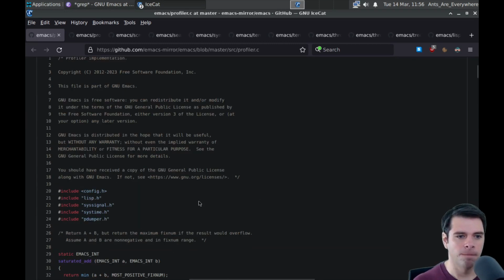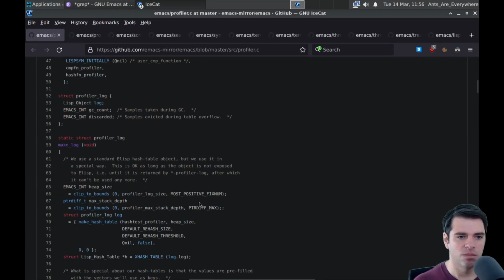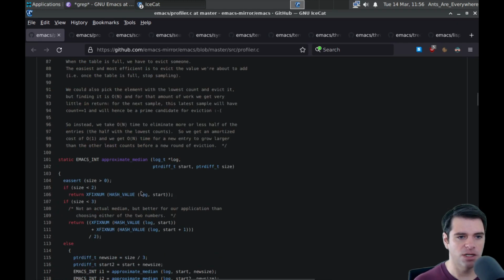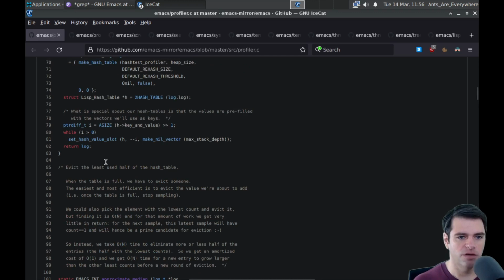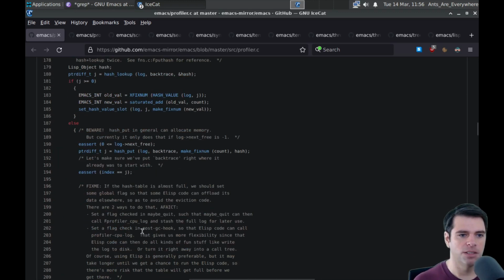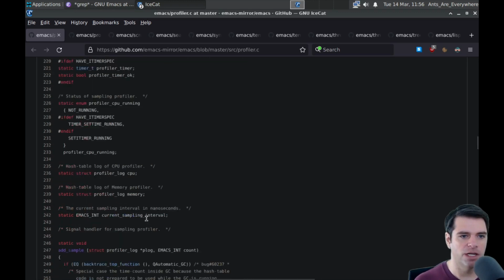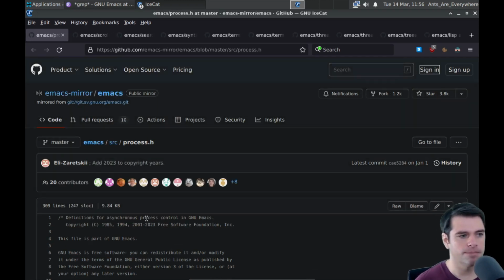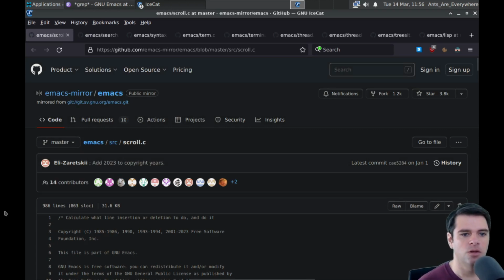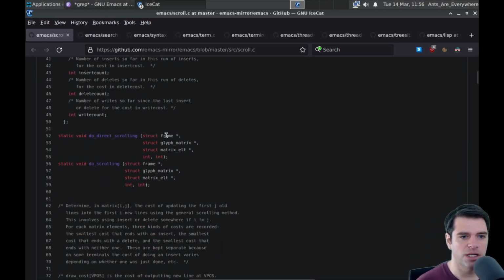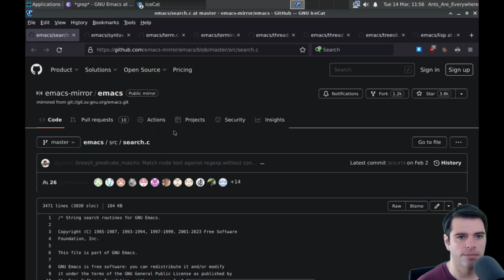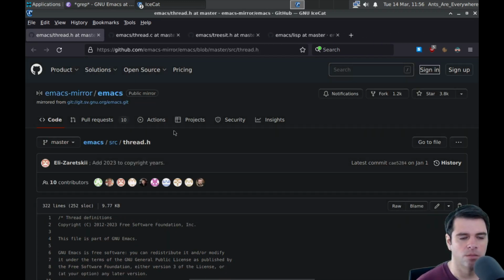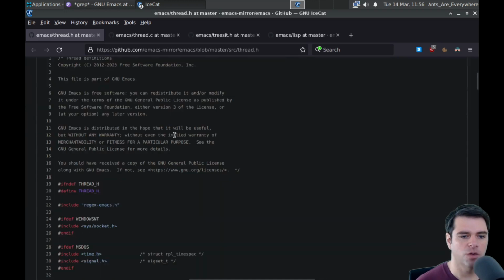Profiler.c. I guess you would want to understand this if you wanted to understand Emacs performance, which I'm curious about, but I'm running long on time, so I'm going to ignore it for now. Scroll, I guess, is scroll functionality. I'll ignore that. And search and syntax and term. I'll take a quick look at thread.